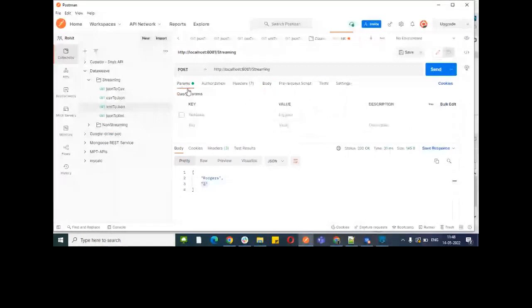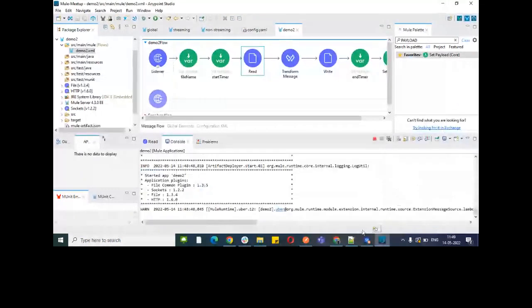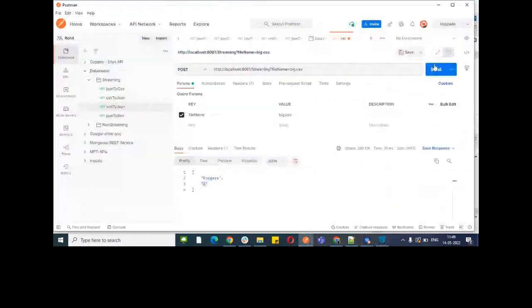And now I am sending the file name big.csv. Okay, and let's deploy this application. Once this application is deployed, send it. So you are getting 3958 milliseconds.